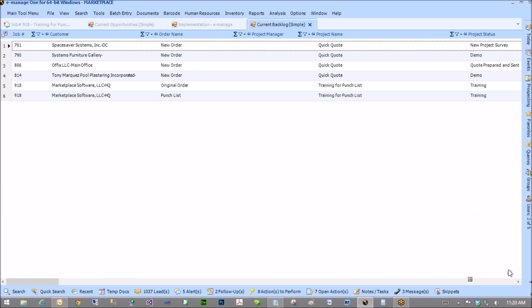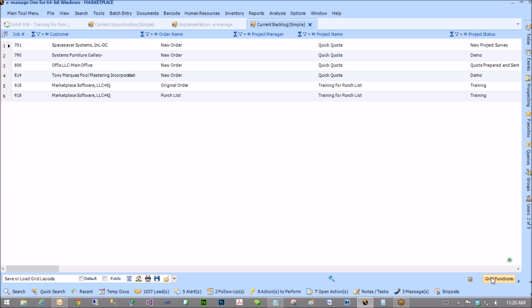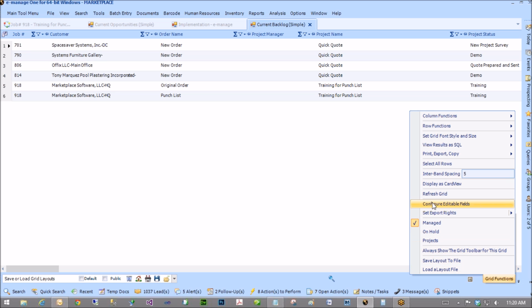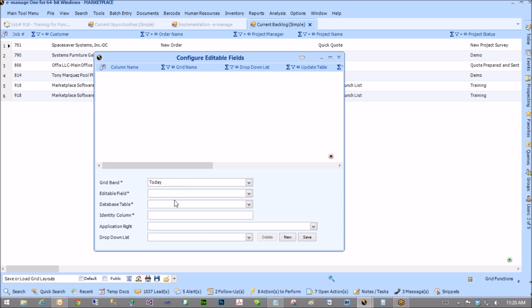Okay, you click the little red button, and then you get your toolbar here. You're going to go to Grid Functions, and you're going to go to Configure Editable Fields. You have to have the right to configure editable fields because that's a pretty powerful tool. So a lot of people won't have that right. If it's grayed out, you don't have the right, and you'll have to talk to somebody who does have it. And remember, this is any field. I'm just using this order type as an example, but you can make any field in a grid editable.